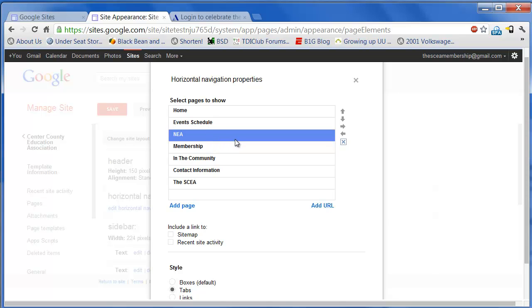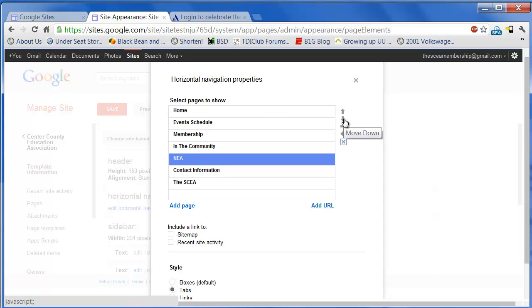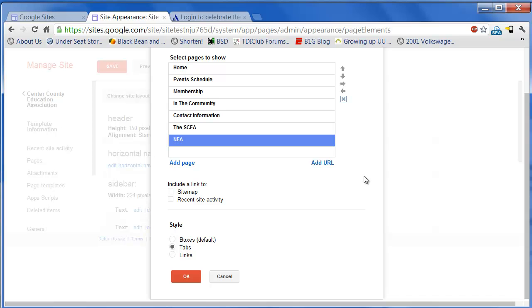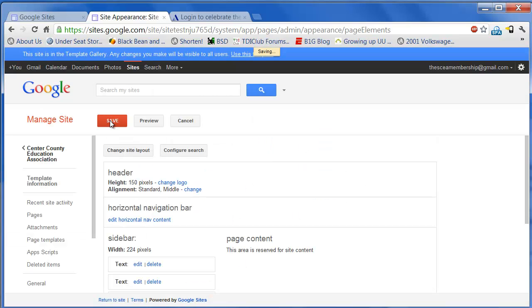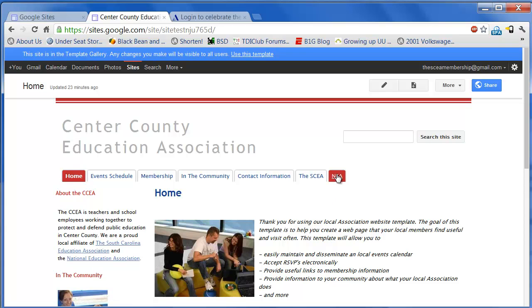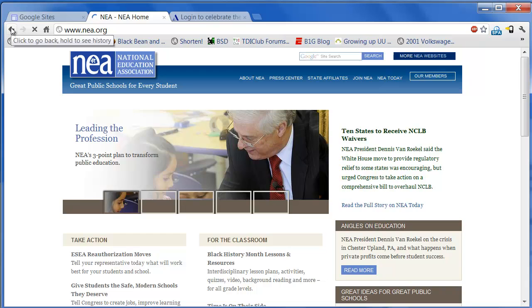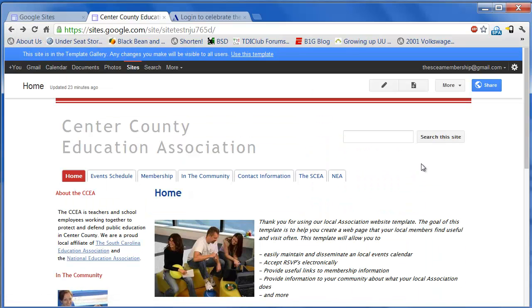Now we see NEA in there, but we don't really want it positioned there. So we'll highlight it. It's already highlighted. And we'll go ahead and move it all the way down so it's after the SCEA. That's all there is to it. Just hit OK. Don't forget to save. Let's take a look at our webpage. Look at that. We have a new link to the NEA. When we click on it, it takes us to the NEA webpage.